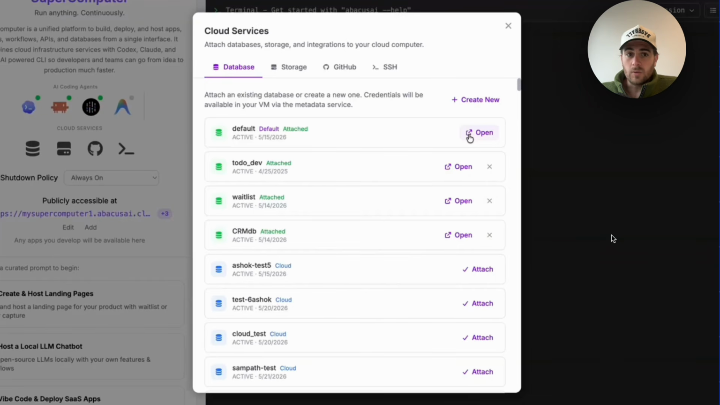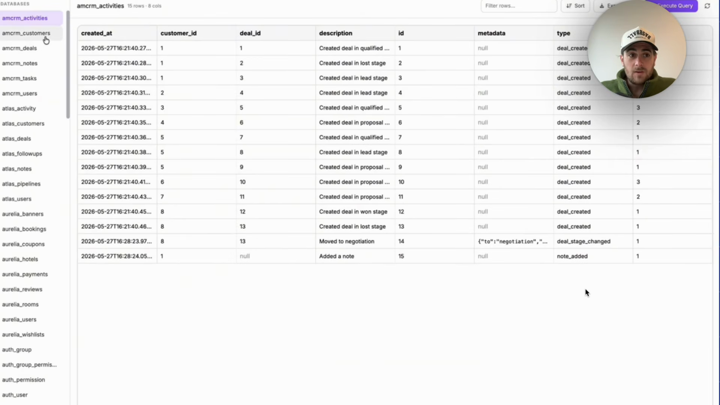So if we actually click in here, we could see that we could hook this up to any database that we want, any storage that we want, any GitHub that we want, any SSH that we want. And basically, this is where you're going to attach all your different databases, storage, and integrations to your cloud computer. For example, as we can see right here, we're basically running a CRM on this one. We have CRM activities, CRM customers, CRM deals, CRM notes, CRM tasks.